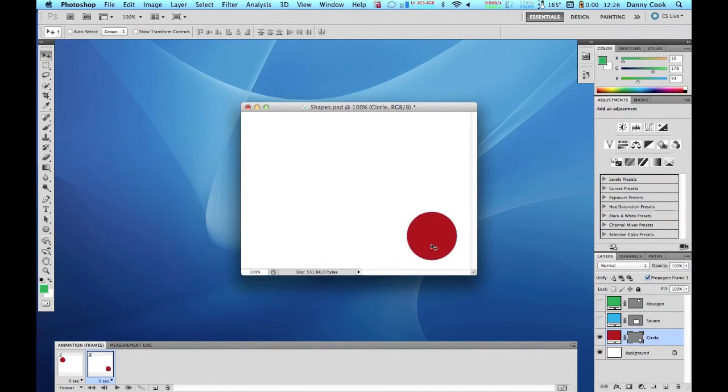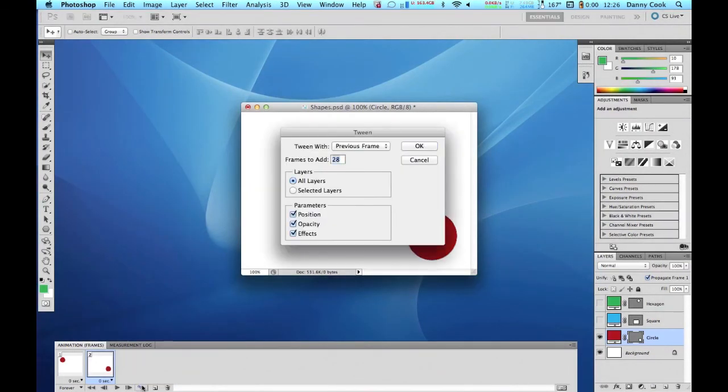Once your circle is set in place, it's time to animate. To start the tweening process, move your cursor to the bottom bar of the animation window. Just to the left of the Duplicate Frames button, you should find the Tween button. Go ahead and give it a click. You should be presented with a settings window that will allow you to set how many frames your animation will take.